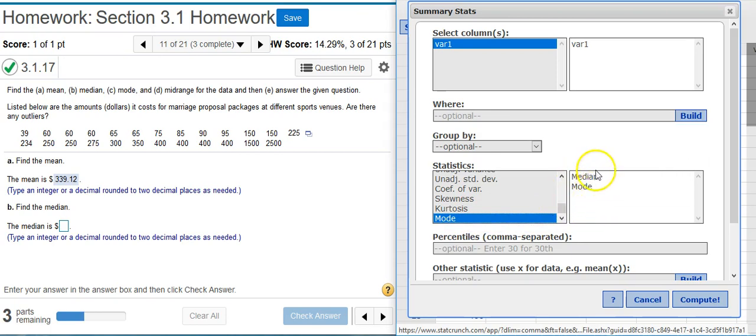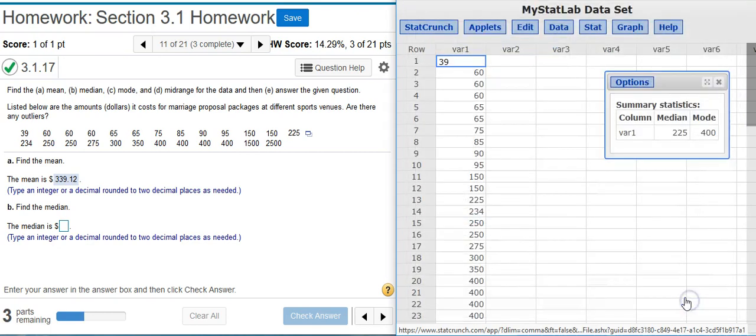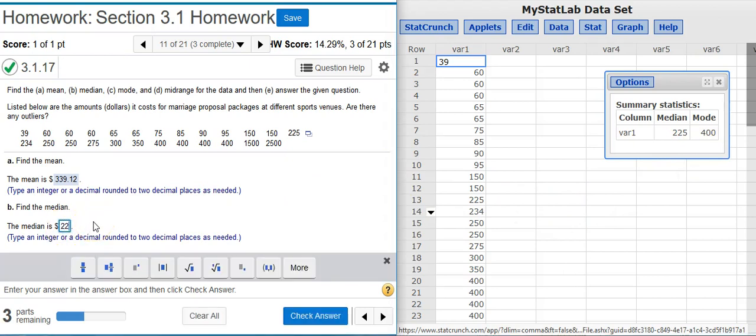Notice the order in which they appear here is going to be the same order in which they appear in the results window. So when I hit compute, you see here they are in the same order. The median was first and then the mode. So now I can just stick my answer here in the answer field.